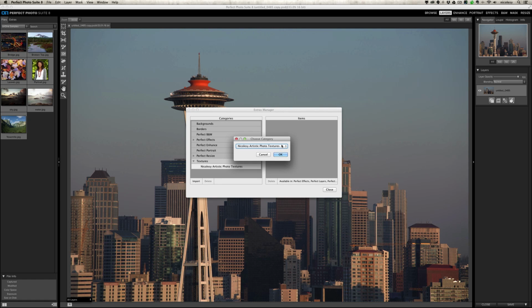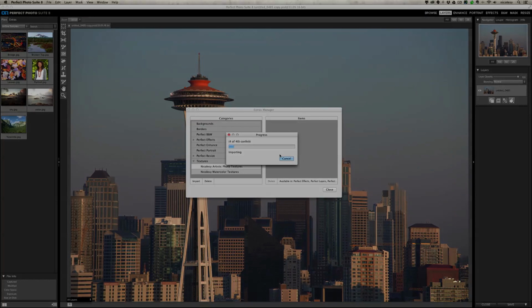Now I can choose the category where I want them to go. I'm just going to select Add Category, and it automatically named it that folder name that I had for all those textures. I'll click OK, and then OK once again. And now it's just going to start importing these texture files. Now, depending on the amount of textures you have and the size of these textures, it may take a few minutes.